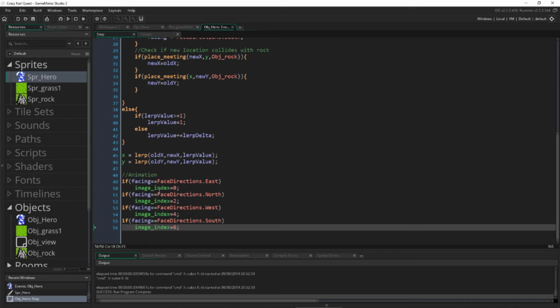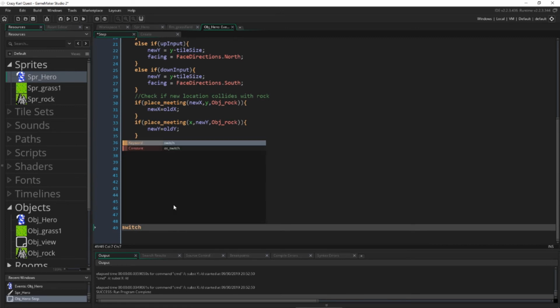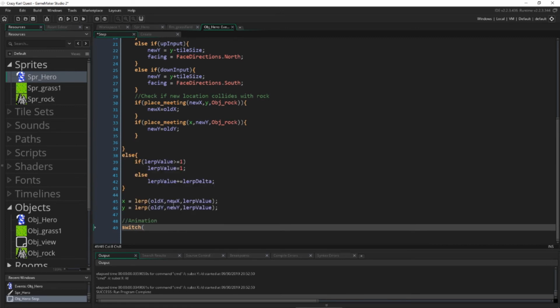But also we're repeating a lot of code here. We're repeating this facing and this equals and all this stuff, and it seems kind of pointless to do all these checks. This is where switch commands come into play. A switch is basically a conditional statement, but it allows us to check through multiple values a lot quicker and a lot more efficiently. So the way you write a switch statement is you start off with switch, and then you give it the value that you're checking.